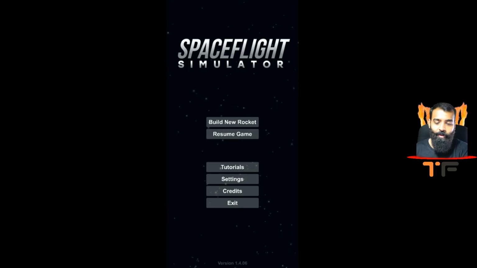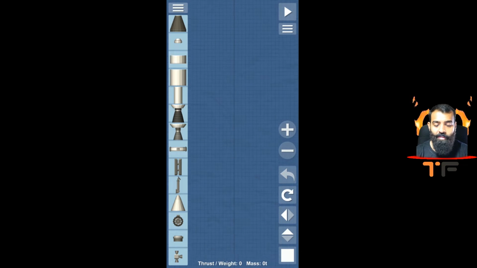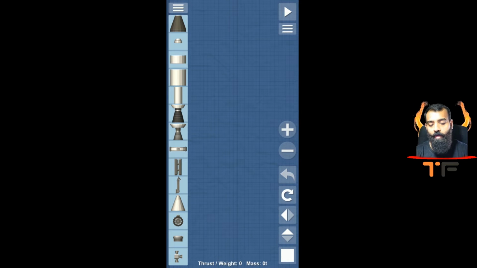So let's quickly get into the game. I'm going to play this game on my phone. I have my phone screen mirrored to my PC, and that's how I'm recording. So let's just quickly get inside the option called build new rocket. This is a space where you can build a rocket. Before we start building the rocket, I will quickly brief you guys about the mission, the Chandrayaan mission, right?